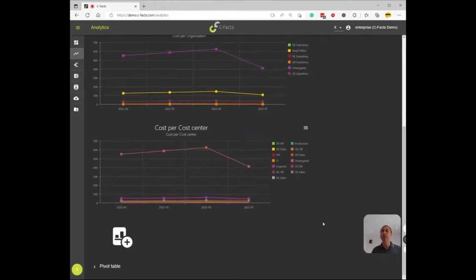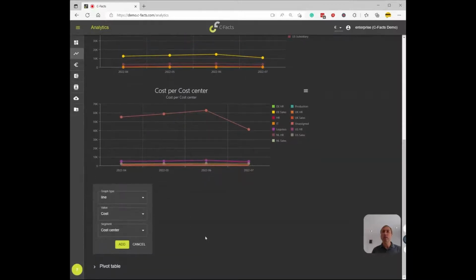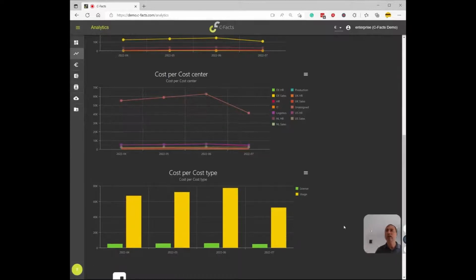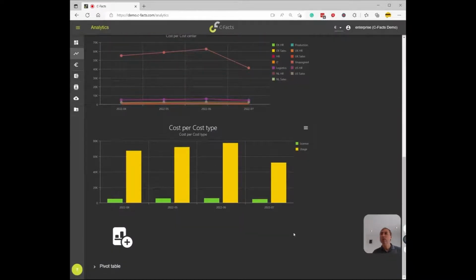So the next one is cost per cost center. Thirdly, we actually want to see what kind of costs are incurred, whether they're usage or license. So we want to see the cost type, and we'll choose a bar for this one. And I want to see date on the bottom, so that's correct. So I'm going to add that. So now we can also see that the most costs are incurred by usage.